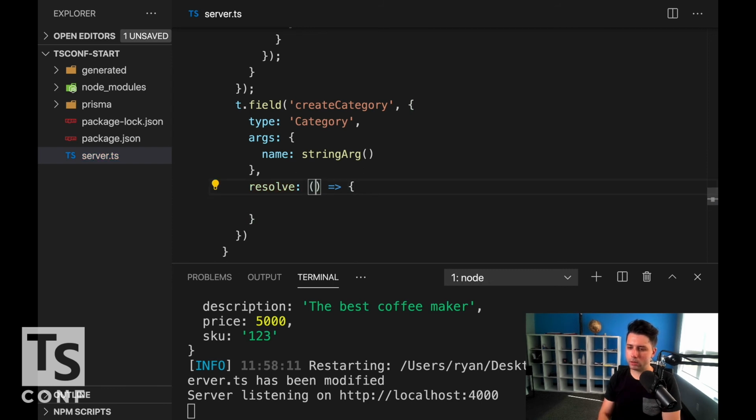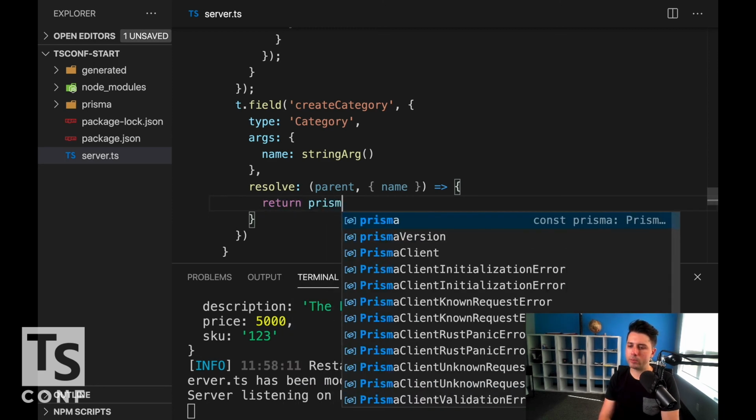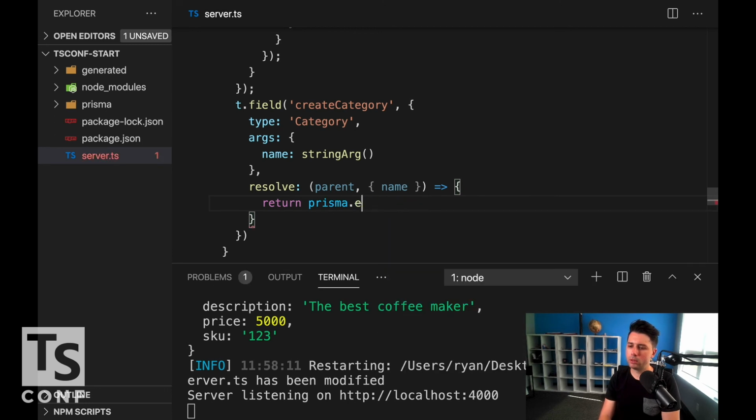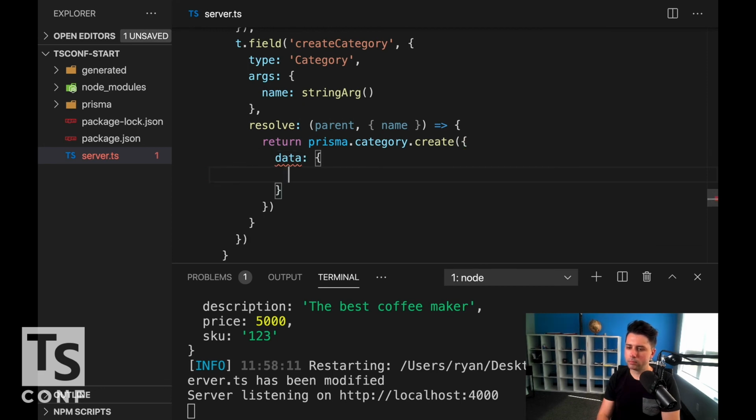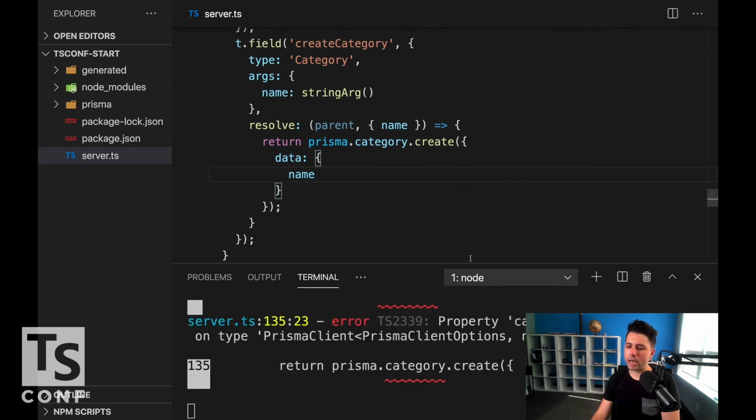And there will be parent, which some people, when you're at the root types, like the root mutation or the root query, would write as an underscore just to say that there's nothing above this. But you can still do parent. And then we'll get the name from args. And then the way that we insert this into the database is what we've seen before: prisma.category.create, and data goes in there, and we need to pass in name. Okay, so that's to create the category.